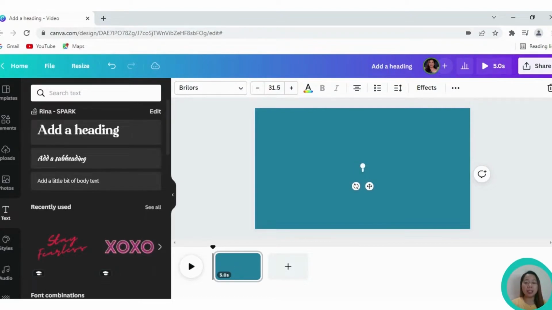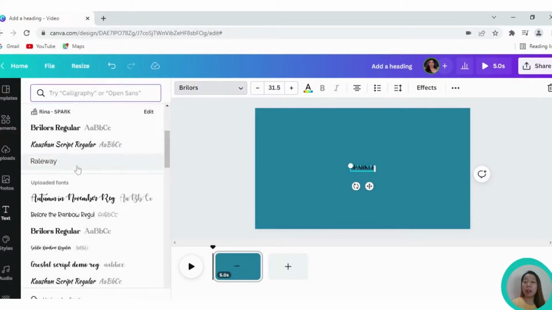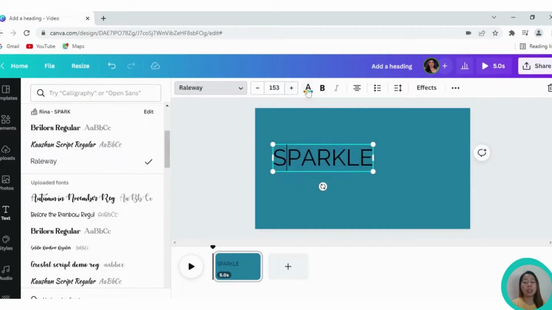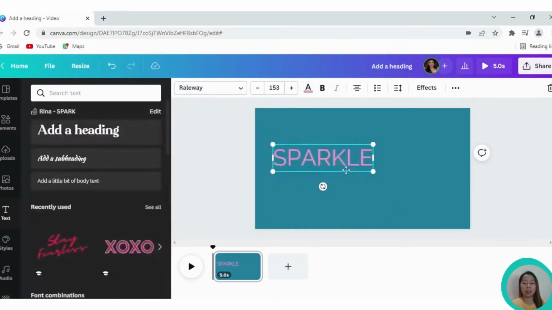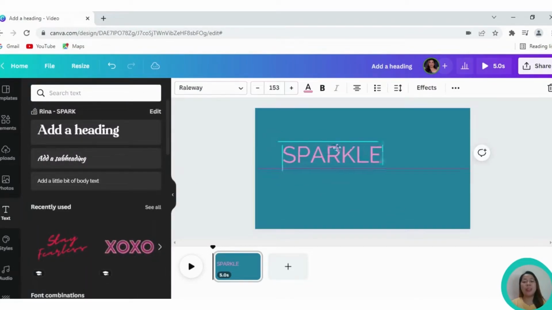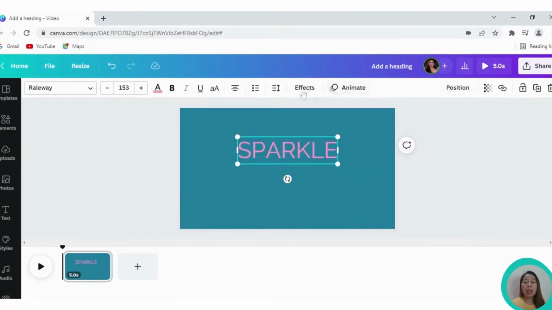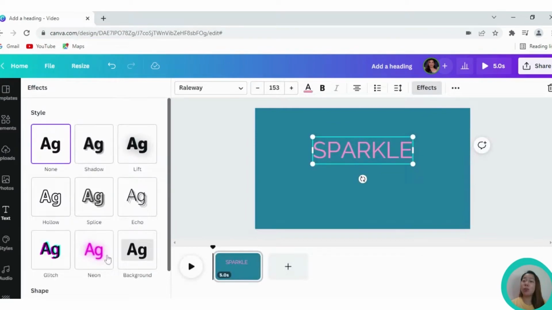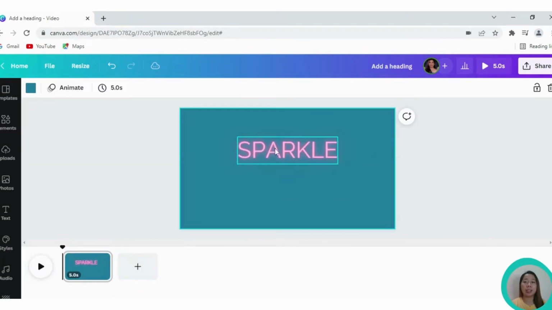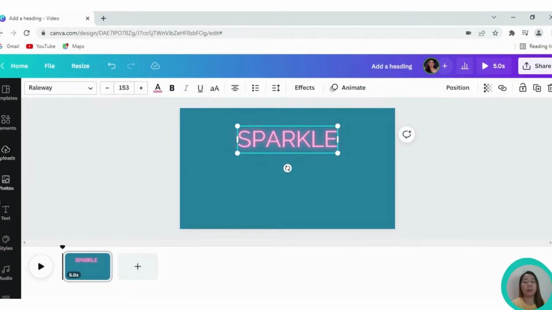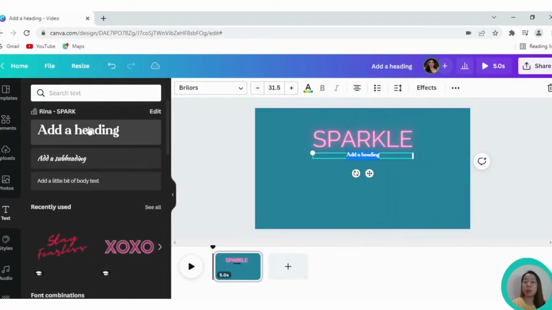Let's click the headings. Then choose font. So I will use the font Raleway since it is my brand font to my business. Then change it to pink. I want the text to be glowing to emphasize my business name. Click the text, then go to the effects and look for neon design. See, I love it.